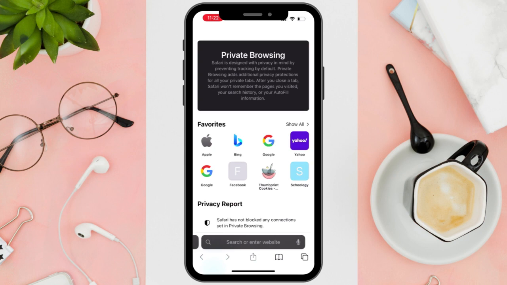Now, you can see the private button on the left side of the screen. You can tap on that button and you'll be in the private browsing mode. In private browsing mode, your Safari browsing history won't be saved and you can browse anonymously.